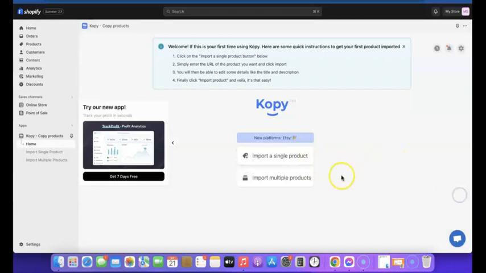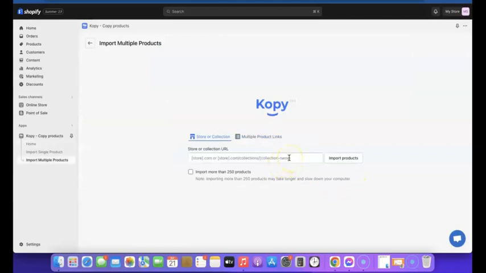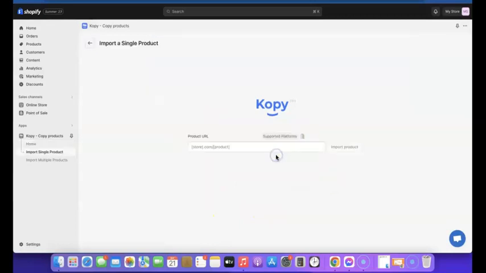All right, so the next thing you want to do now is come over here, then click on import a single product or import multiple products. So if you have multiple products you want to import from your website, all you have to do is just click on import multiple product, then paste the link here. So we're going to be importing a single product. So click on import a single product.